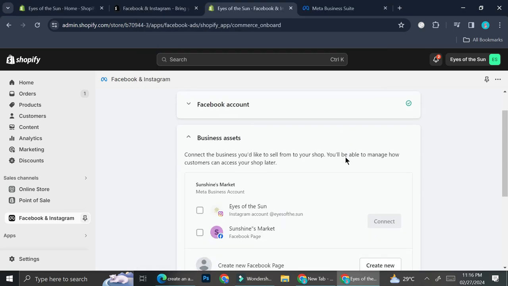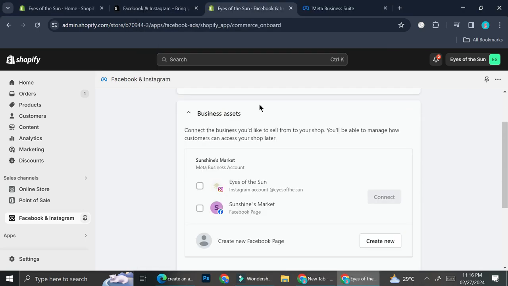Once it's connected, it's going to be able to read your business assets. Again, as I said before, I've already connected my Instagram to my Facebook. That's why I have two business assets, which is my Instagram as well as my Facebook. And my Instagram account is also a professional or business Instagram account instead of the personal one. That's why it's also read as the business assets. So I'm going to go ahead and connect both of them.